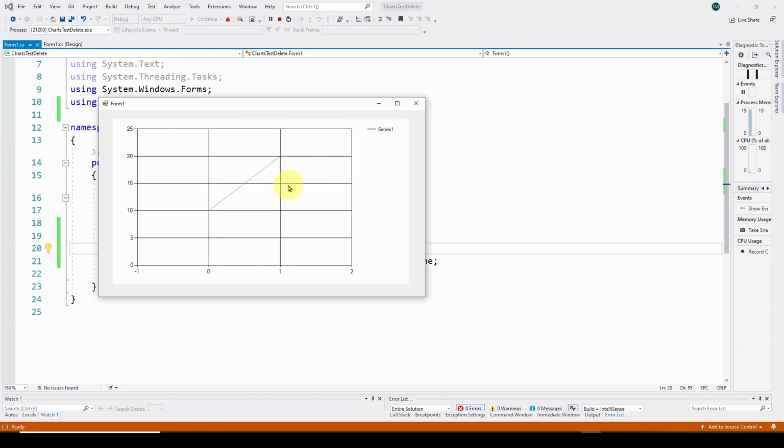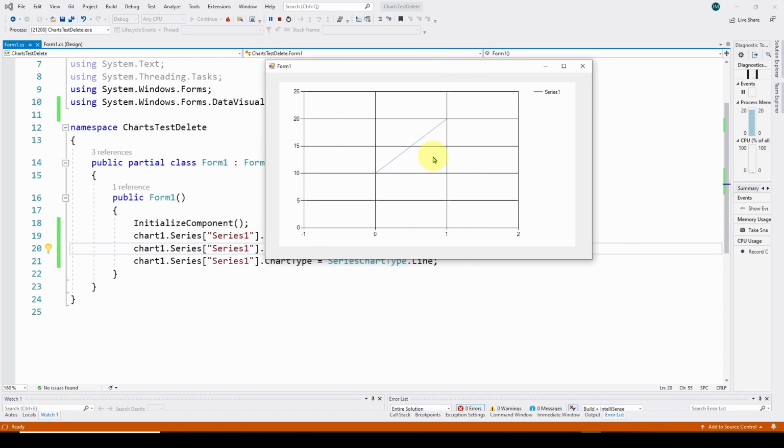Okay, so now we have, it started out at 0 and it's giving us an automatic scaling on the x-axis of -1 to 2. It just decided to do that. So we've got our point 0, 10 and 1, 20, and it's automatically scaled up to 25. So now we want to personalize and customize this so it's the way we want.